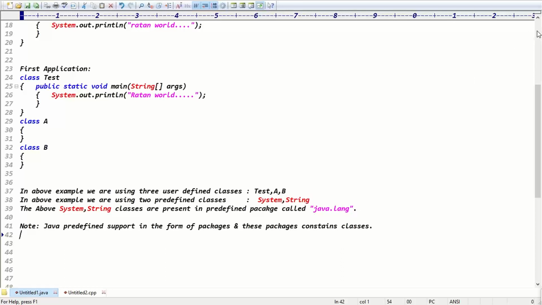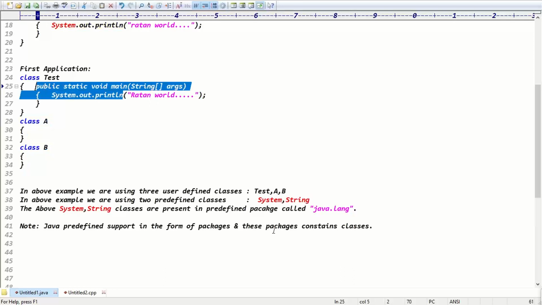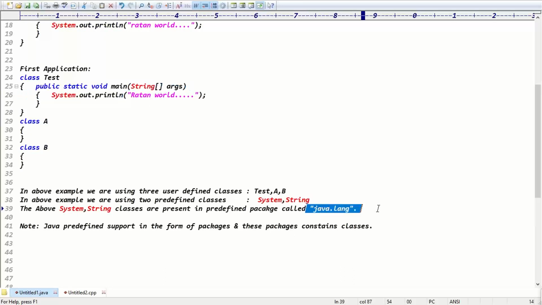So here how many predefined classes are we using? Two classes. What are the two classes? The System class and the String class, right? These classes belong to which package? The java.lang package. It means we are using predefined classes, so definitely we have to include the predefined support, or not?